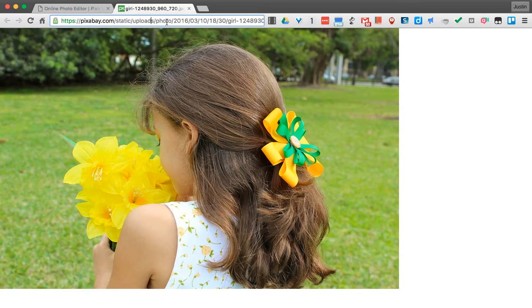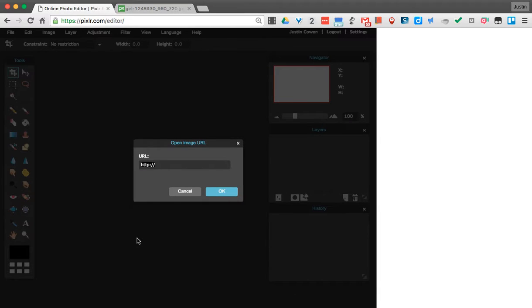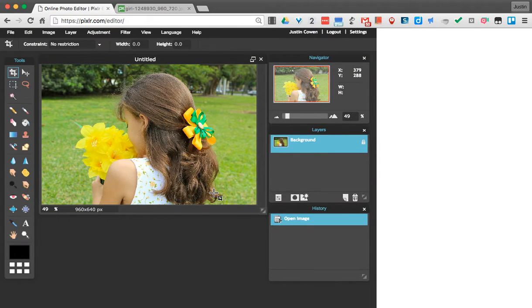So I found my picture. What I need to do is copy this URL. You could also instead save this picture to your computer, whichever way works best, but I'm going to use Pixlr. So all I need to do is just copy the URL. I'm going to come over here to my Pixlr window, say open image from URL, paste that URL right there, and hit OK. And my picture comes in.